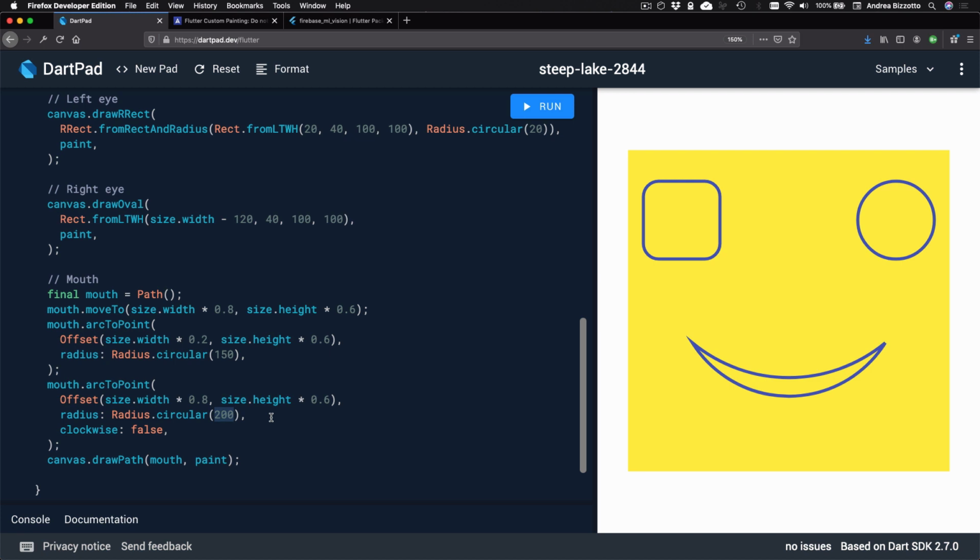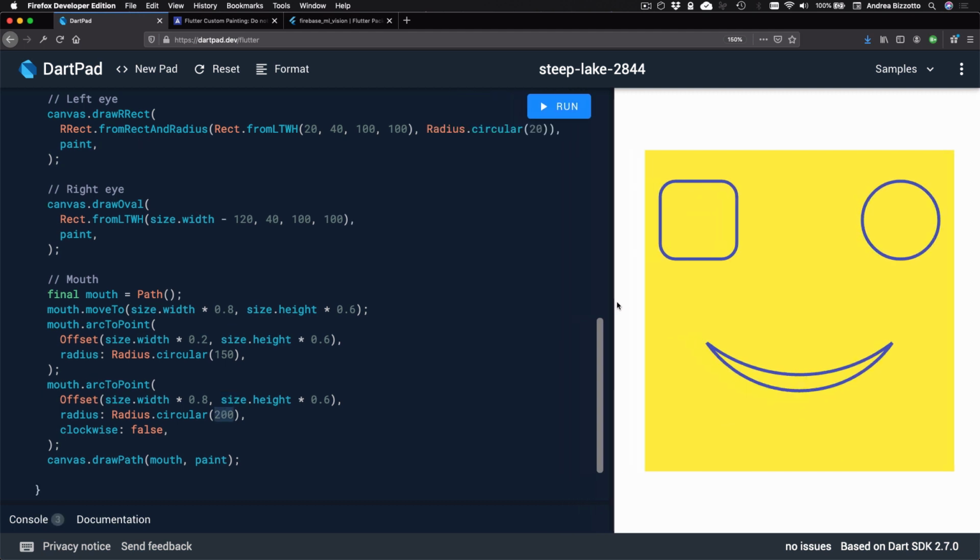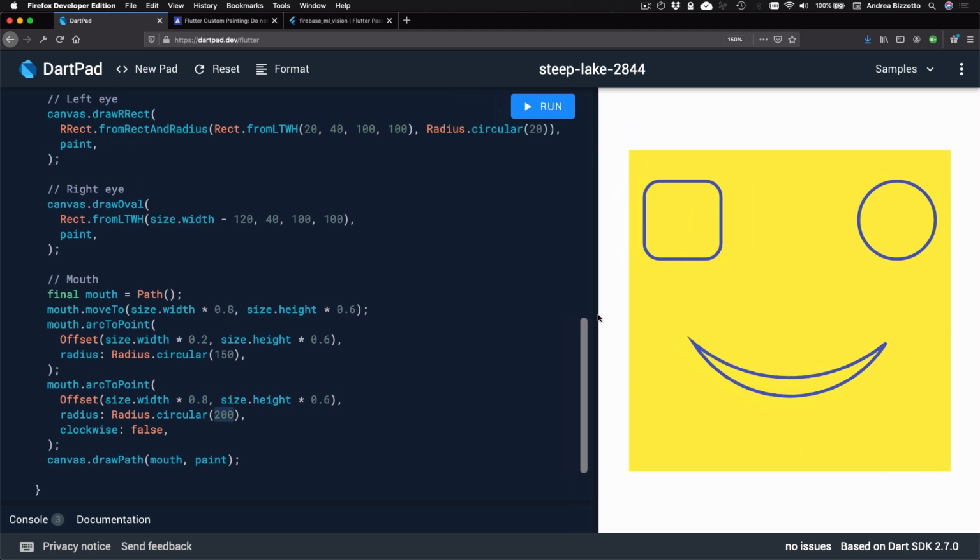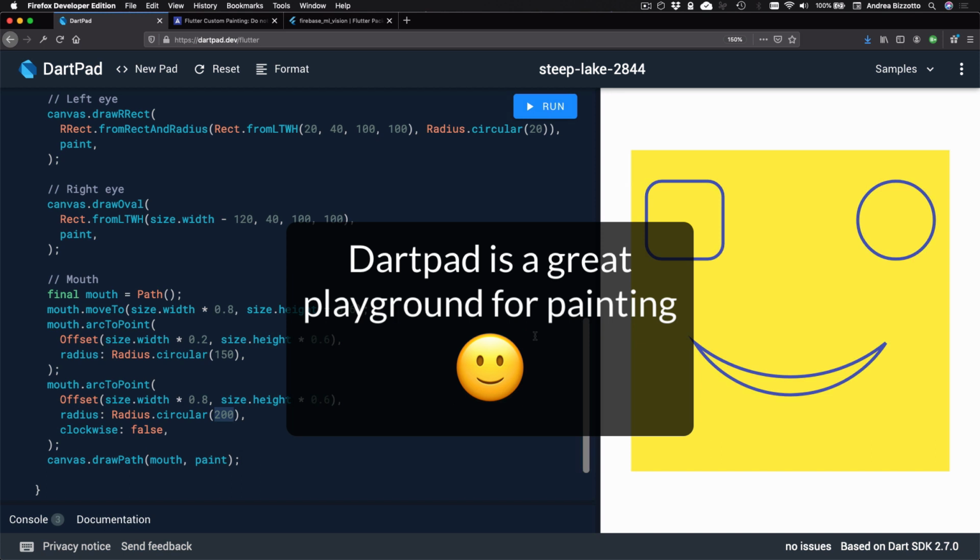And because the position of all my shapes is relative to the size of the canvas, I can resize the preview window, and I see that the coordinates are updated accordingly. And this ability to resize makes Dartpad a great playground for trying things out when painting custom shapes.